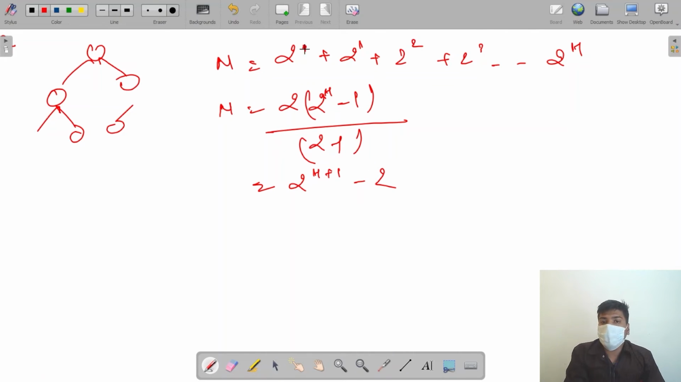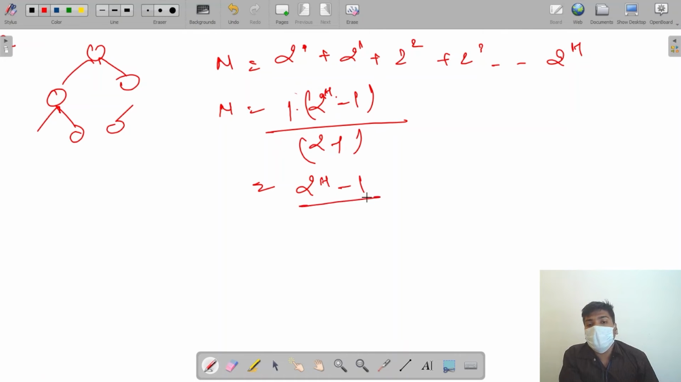So a is 1 here, right? 2 power 0 is 1. I wrote it a bit incorrectly, so it is 1 into r, which is 2, r power n minus 1 upon r minus 1. Here r is 2, so we'll have 2 power h minus 1 upon 1, right? So now take log on both sides.